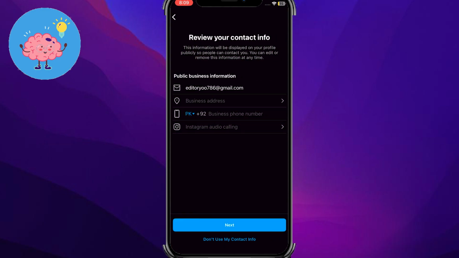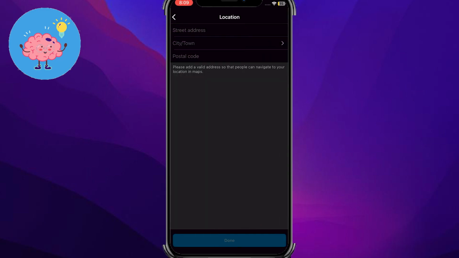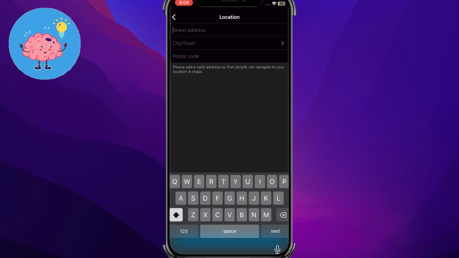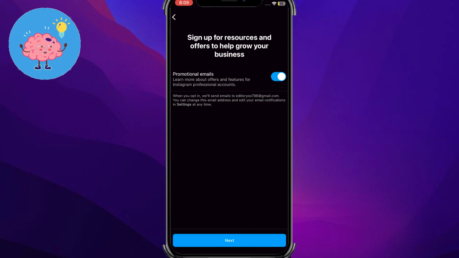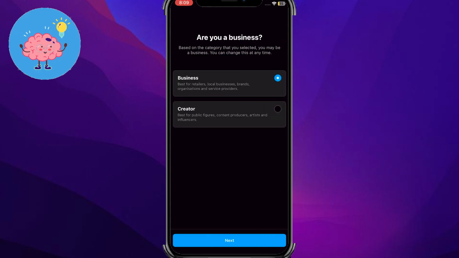I'll get the next. And here you can see it is asking me for a business address. From here I can type in my address and it will show it on my Instagram account. So yeah, these are two of the ways that you can add your address on Instagram.